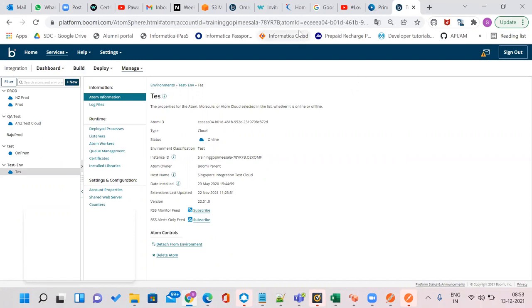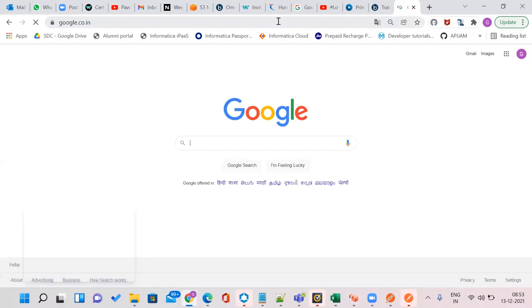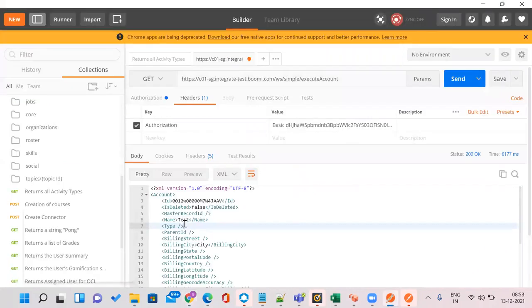And also, suppose we are sending name equals test, so every time we get only test. Suppose you want to pass a value dynamically, whatever you want. I need the name and account details like Gopi. If you want some other account details, you can give their name.